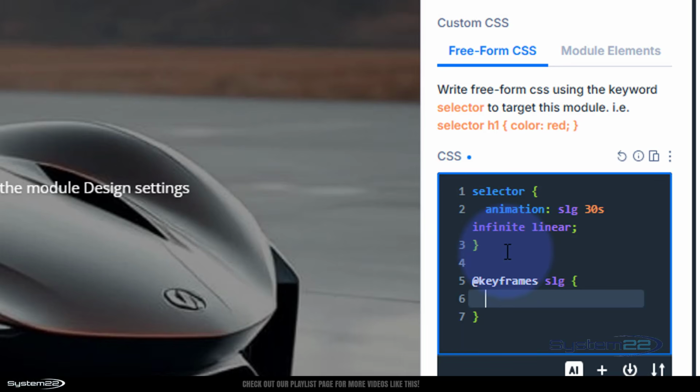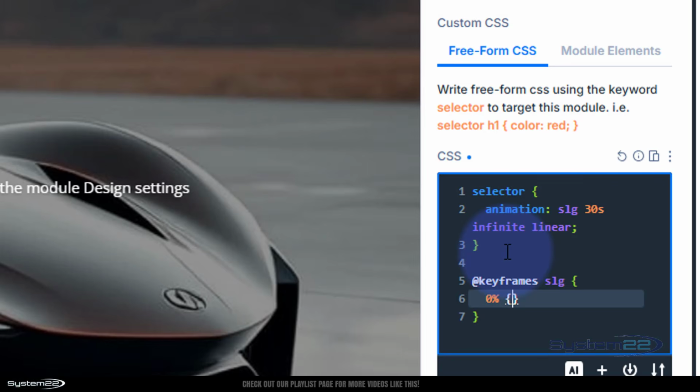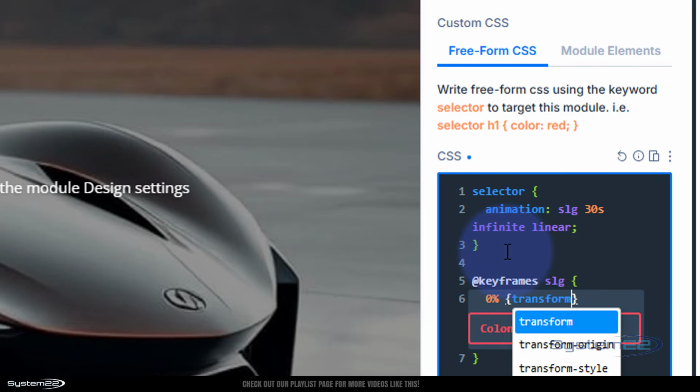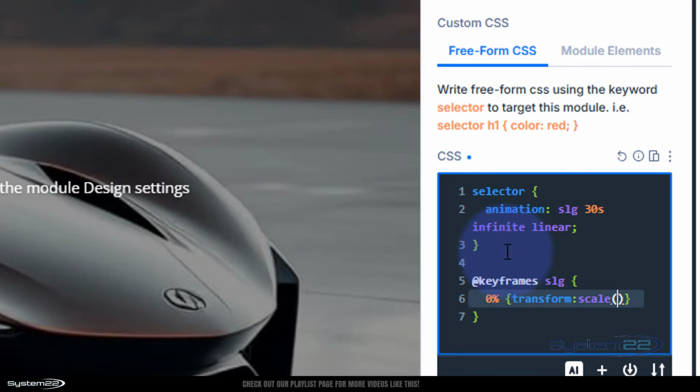So at 0%, basically when the page loads, or beginning of second 1, I'm going to open and close some more curly brackets. I'm going to use transform scale for this. So it's transform, T-R-A-N-S-F-O-R-M, colon. We're going to use scale, S-C-A-L-E. Right at the end of scale with no gap, we're going to put some round brackets. Well, I just want it to be normal size. Now, normal size would be 100%.